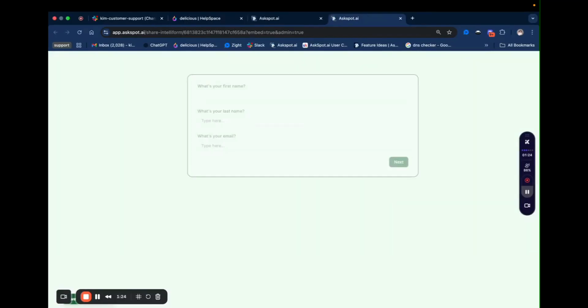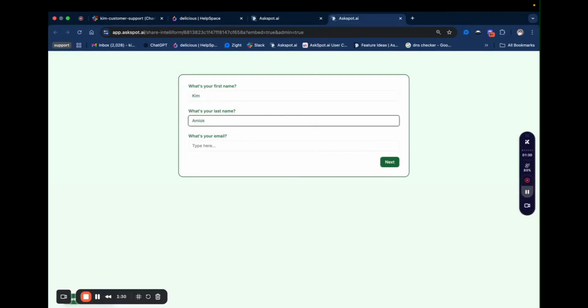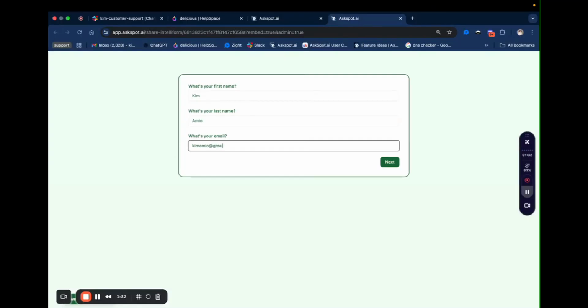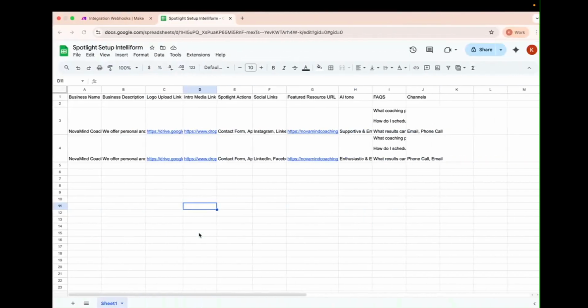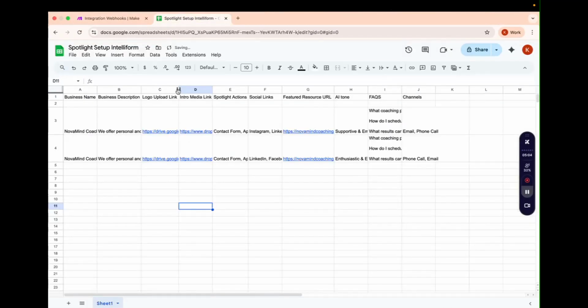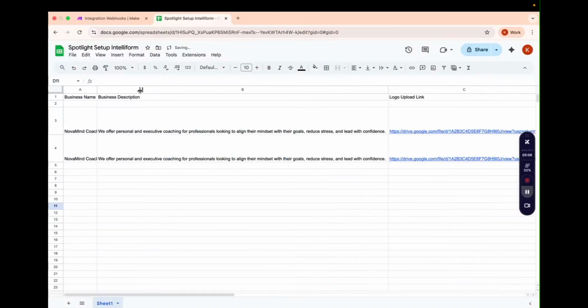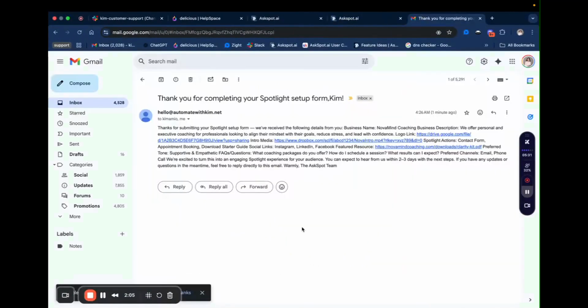All right, next is our first name, and now let's save this. Okay, preparing a sauce. Okay, so now let's go to Make, and you can see it was able to successfully run the automation, and you'll see it right here. Update in the sheet, and let's take a look at our email and see if that sent something. Here's the email that I received.